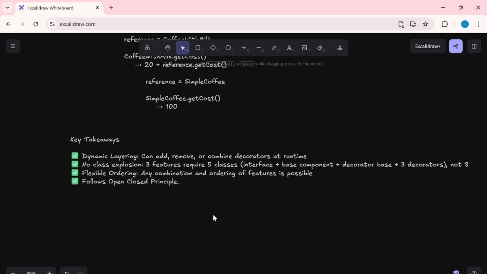Also, our code is following the open-closed principle. For any new combination of features, we don't have to go ahead and implement a subclass. With the existing three concrete implementation classes, we'll be able to achieve any combination at runtime, right? So we are following the open-closed principle. So I think this was all about this design pattern.